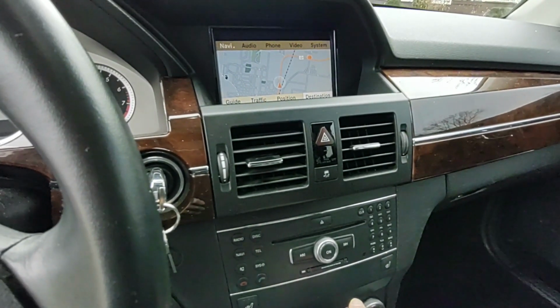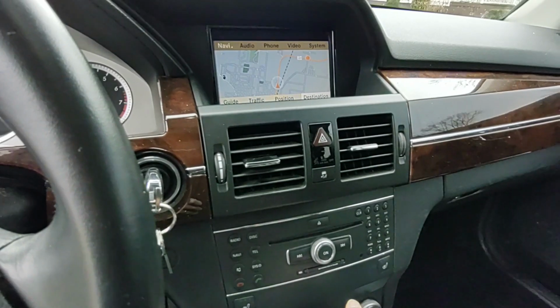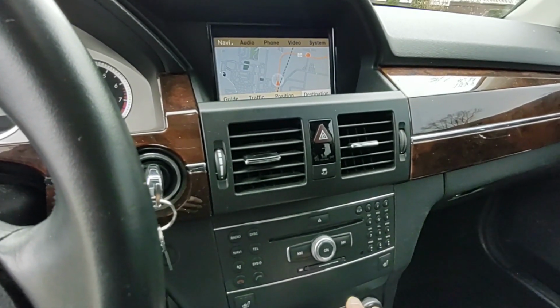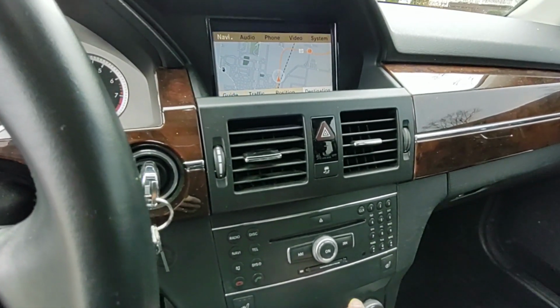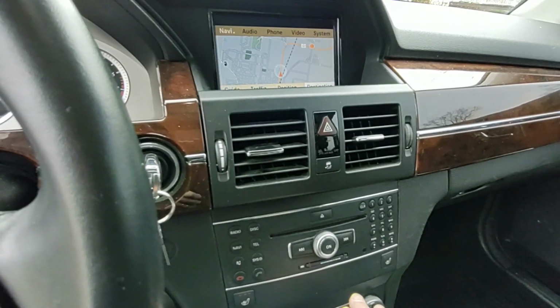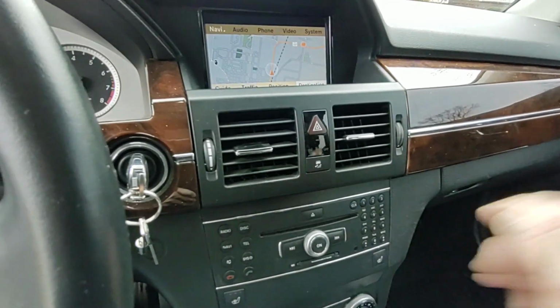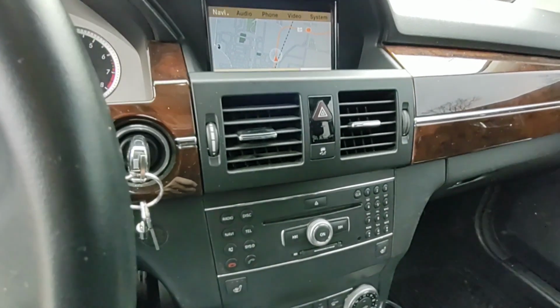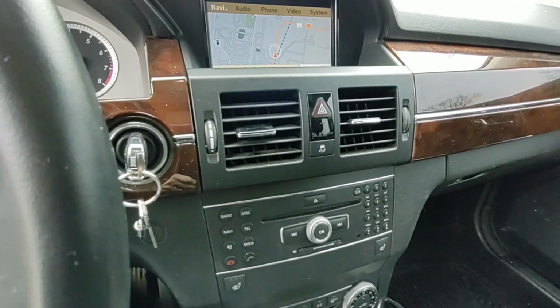And that, my friends, is how you find, identify, replace, and configure a new radio in your NTG 4.0 Mercedes-Benz GLK C-Class, whatever kind of vehicle you have.